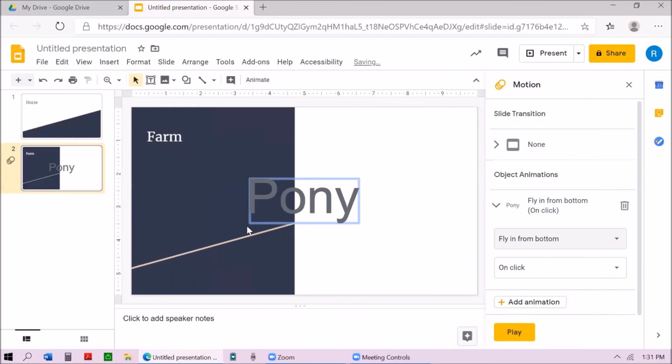Animation type list box collapsed. Fly in from bottom. Tab. Don't want to do animation property. Tab. Tab. Start condition list box collapsed. On click, 1 of 3. Okay, hit spacebar. Start condition list box expanded. On click, 2 of 3. What is that supposed to mean? You actually have to click it, which you don't want to do.